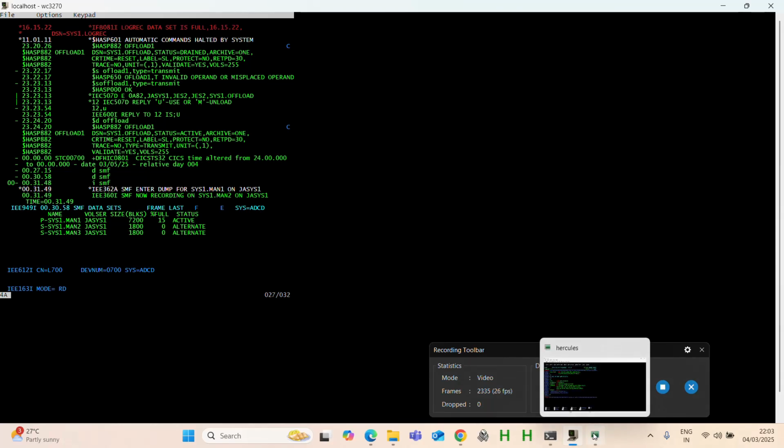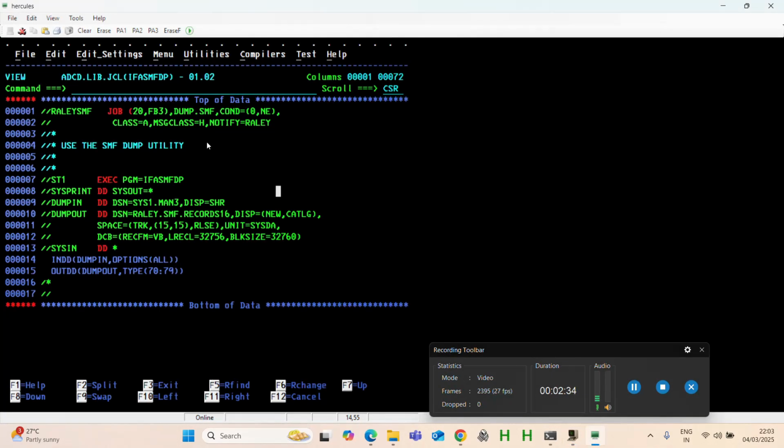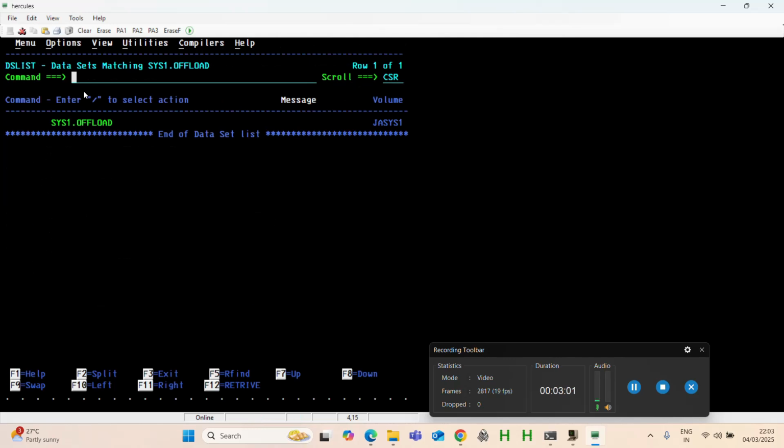So what is meant by dump? Taking a dump means you are taking whatever data is there from MAN1 into a new data set. You are just taking the backup and making this data set an empty data set. Now if you submit this job, it should give you a return code of 0. Press F9, and we'll go to SDSF now.